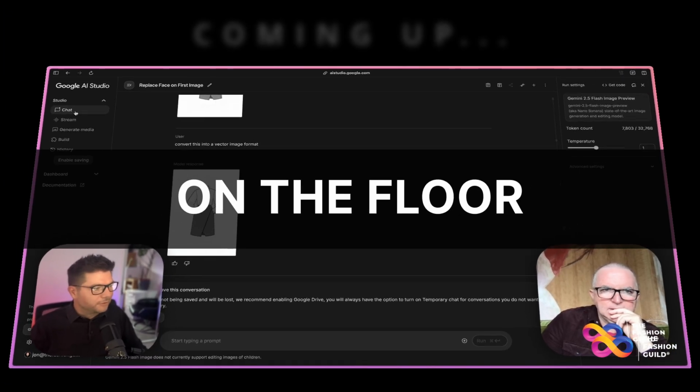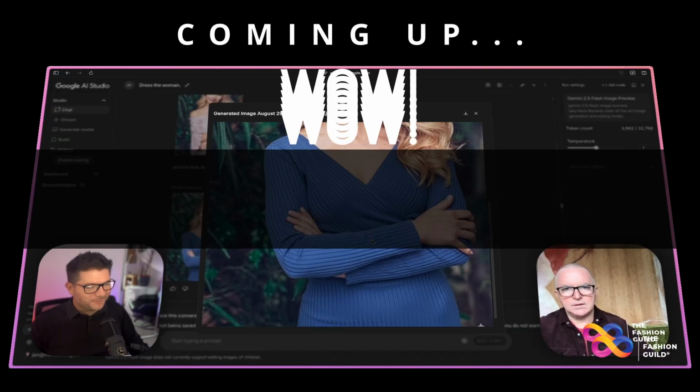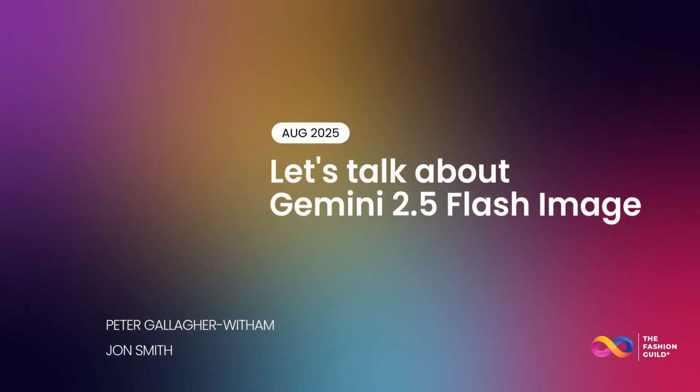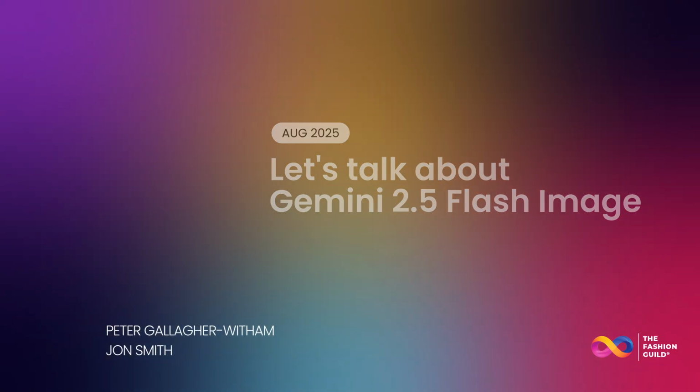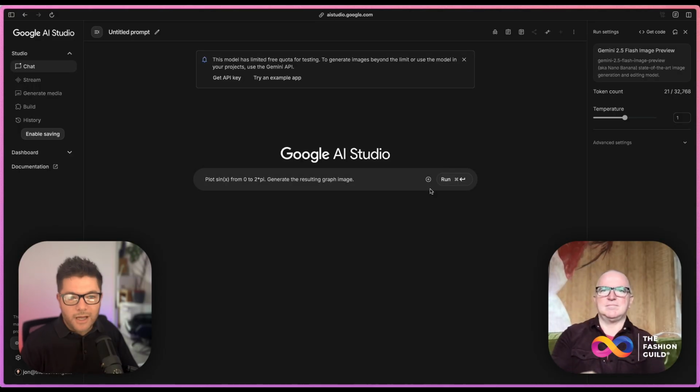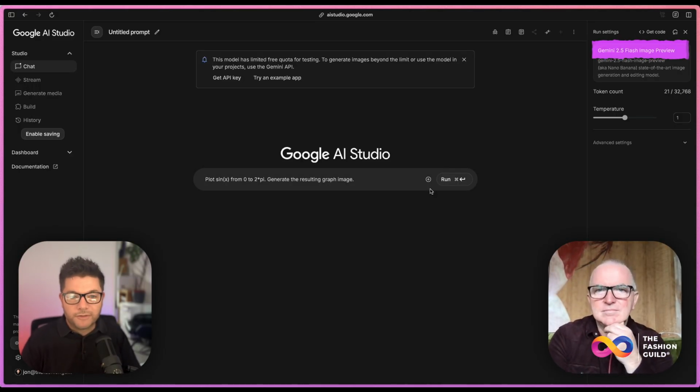Photo of a dress on the floor, put it onto a model. Oh, wow. Hello. That's stunning. Wowza. I just wanted to look at what was previously known, and is still frequently called, Nano Banana, but now I think it's gone into Google Studio as Gemini 2.5 Flash Image.